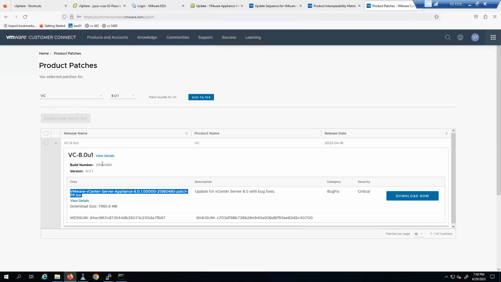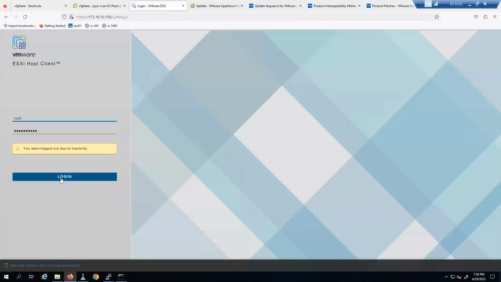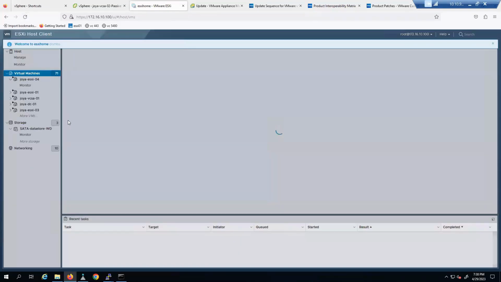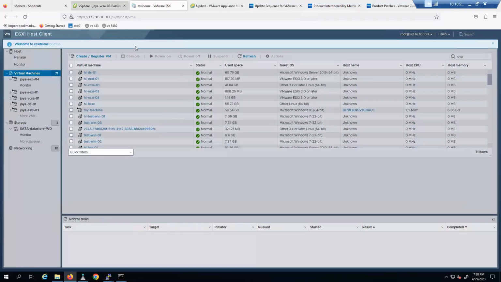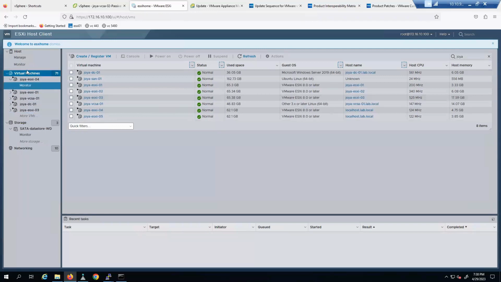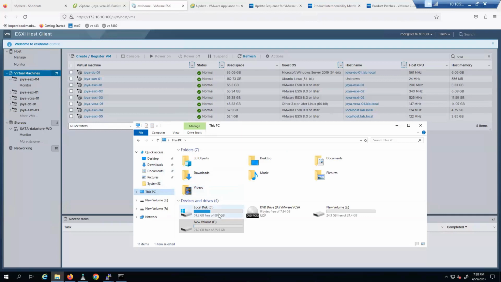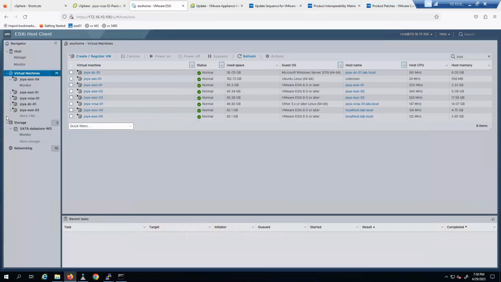Okay, I've already downloaded this file, so I have this file over here. Now, what do I need to do? I need to mount this file. So let me download this file first and then I'm going to mount it. I hope I have space on my environment. Yeah, I have a lot of space.